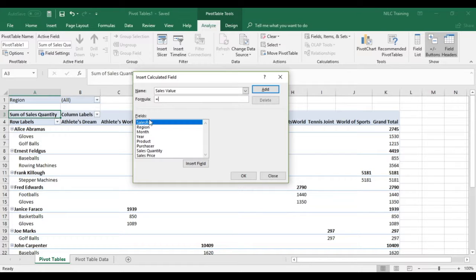Now I'm going to pick the fields I need for this particular calculation. So I want sales quantity. I'm going to click on it from the fields area, and I'm going to click Insert Field. Now I want the sales quantity to be multiplied by the sales price. So I've now put the multiplied sign in. The sales price, I'm going to click on it now, is a field, and I'm going to click Insert Field. So right now I've got the calculation I need for the sales value for my pivot table.